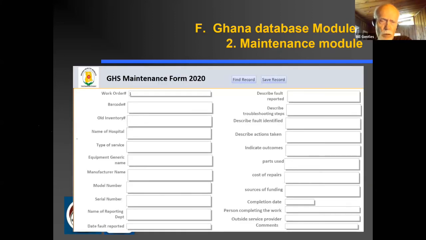So again, this is what the maintenance form would look like. It's similar to the inventory form. It starts with the work order number, which is a unique ID, which would be assigned within your health district, not necessarily unique across the country, because the database version that you're using on your laptop will assign these in sequential order automatically. So this number is assigned automatically in every instance of the database that's being used. So these are not unique across the country, but they're unique within a district.